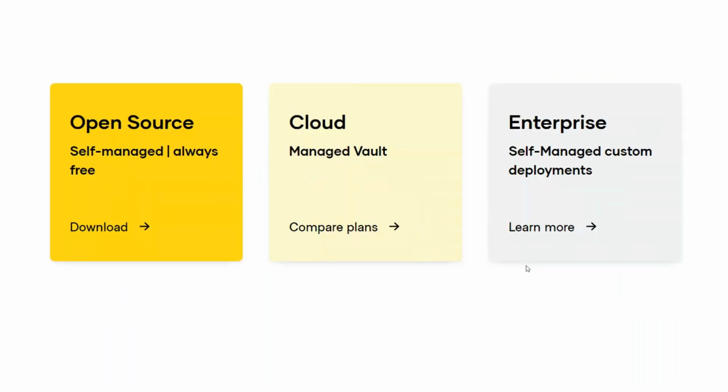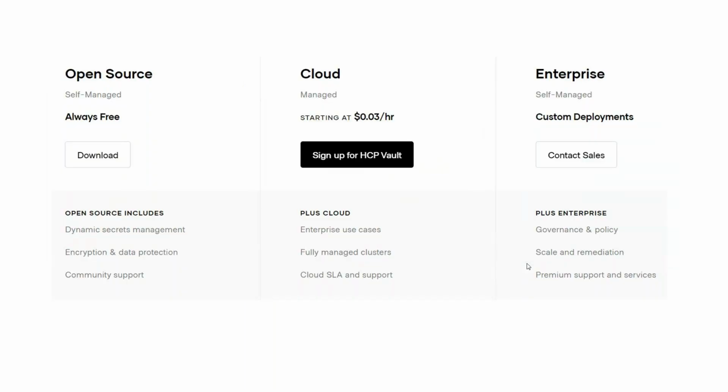So HashiCorp Vault, you will find open source, you will find a cloud version, and you will find an enterprise version also. All three versions are available for this tool. Now pricing, again, I'll let you decide. On the official website, this data may be a little older. In this session, we will try the open source version, but again, for cloud and enterprise, you can check their portal and their pricing.